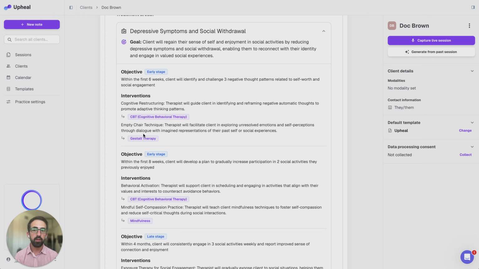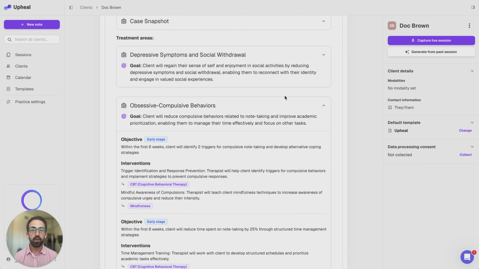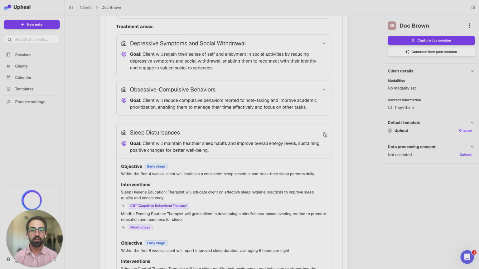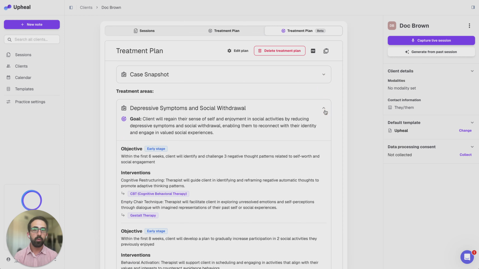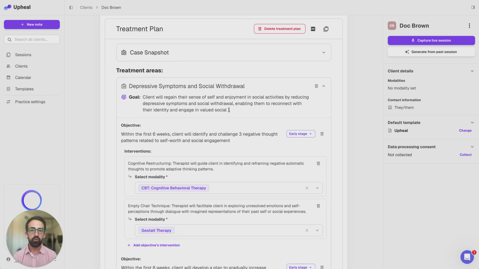So here we'll see CBT, Gestalt, and mindfulness reflected like we indicated we wanted it to. And then we can collapse this treatment area and see the next one. And then the final one, this treatment plan has 3 total. So let's say I want to edit it. I'm going to go ahead and go to Edit Treatment Plan. And now I can go ahead and just free text edit whatever I want to in any of these areas.